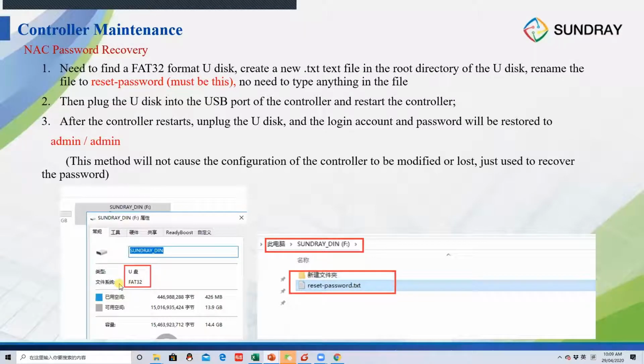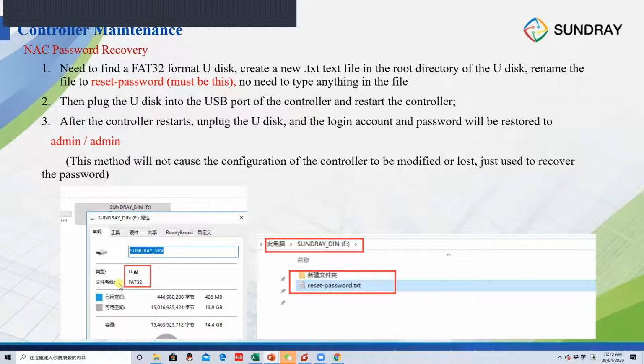Make sure it's FAT32, and then in this USB you create a txt file. You just name it reset password. With this USB, you insert it into the USB port of the controller, and then you restart the controller. After the controller finishes the restart, the password will change back to admin. So you can use this to log in to the controller. This process takes around 2 minutes.